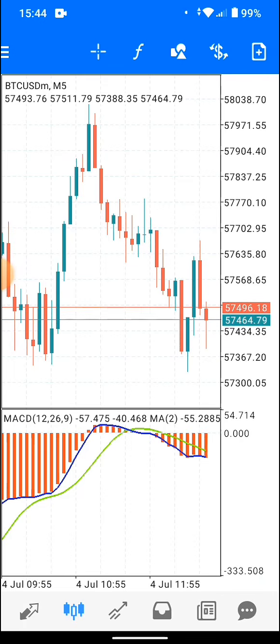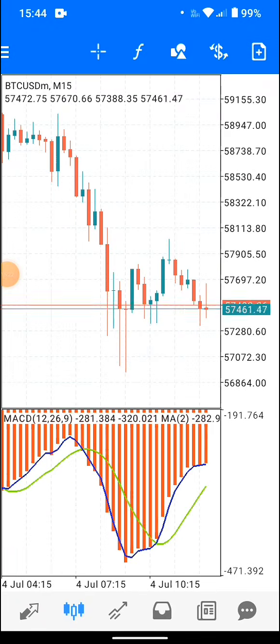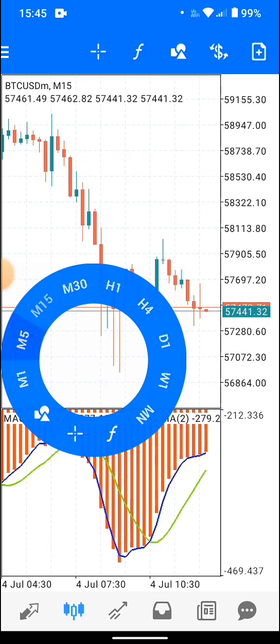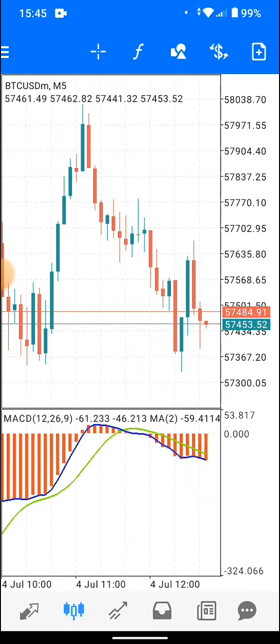You might want to ask about the best time frame. The time frames suitable for scalping are the 5 minutes and the 15 minutes. Let's go to the 15 minutes. For the 15 minutes, you are seeing a buy opportunity here, but for the lower time frame, the 5 minutes, you are already seeing a sell opportunity.